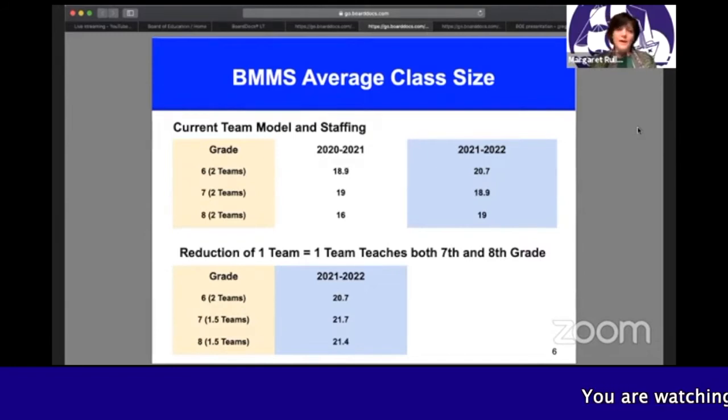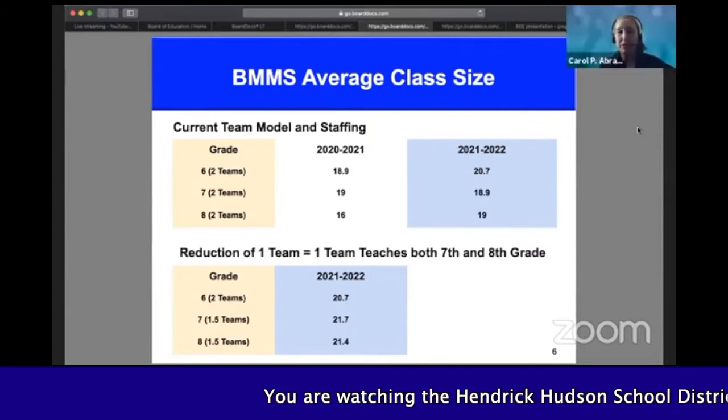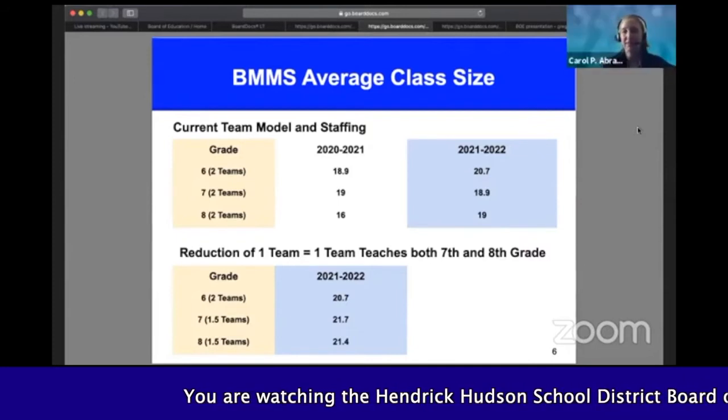So there you have the numbers, again, trying to compare apples to apples for everyone so we can see what it looks like and what it could look like. Does anybody have any questions? Alex?